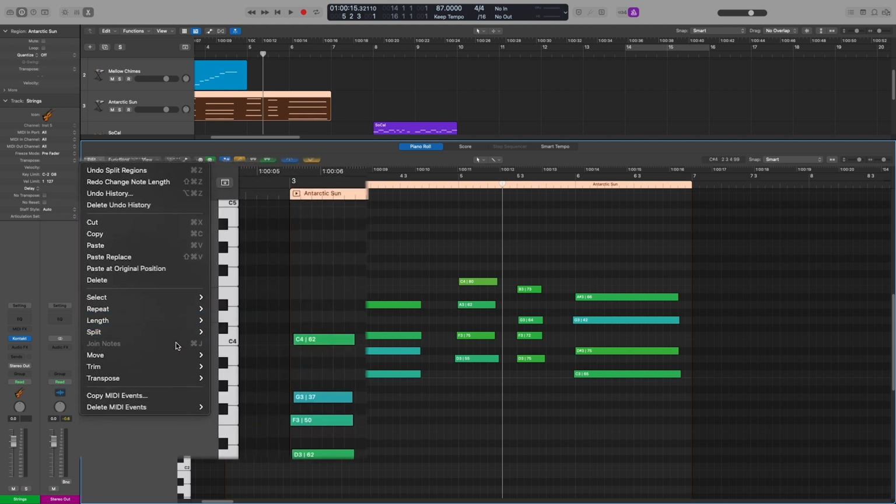Next one is join notes, Command J as in join, and that also works for audio regions. I'm sure you remember from, I think it was the tool videos. Next one is move, which will move the selected events according to your choice. We will look at that in great detail in an upcoming video.